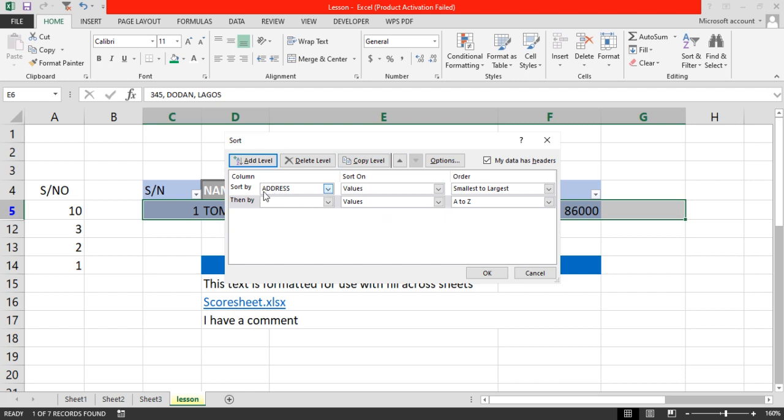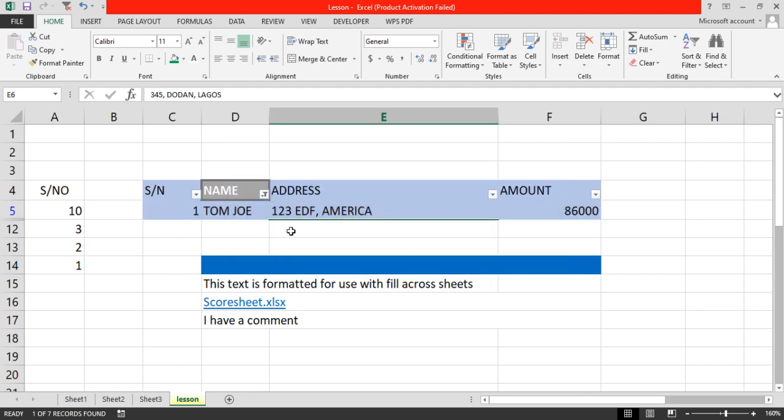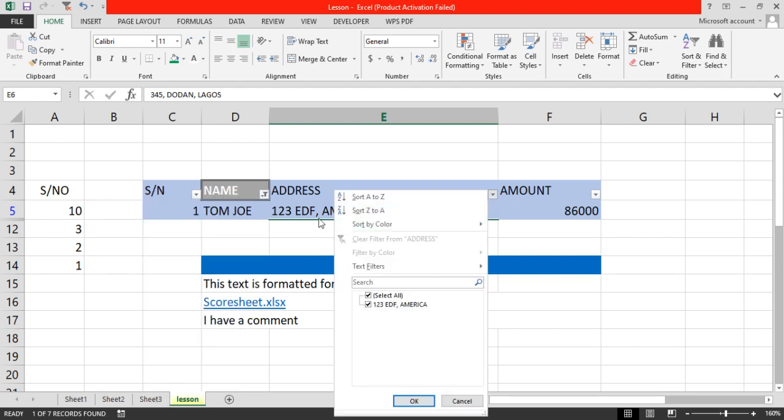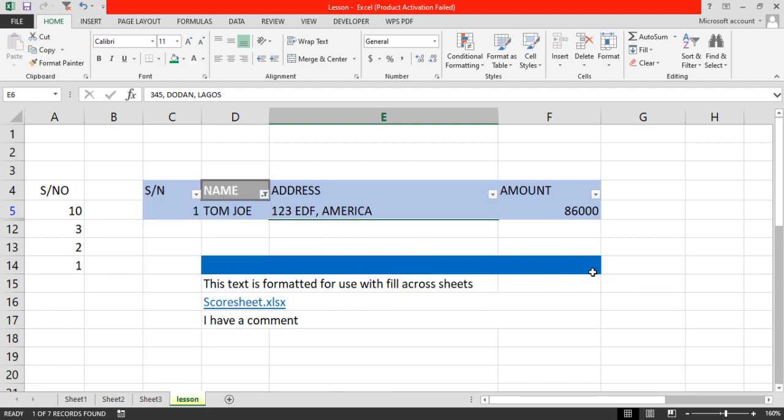Here, after sorting by address, I'll pick another thing, sort by amount. And this is also A to Z, or largest to smallest, or smallest to largest. I click on OK. So that is how our sort will be applied. First, I'll pick by address. My address is here, then by amount.